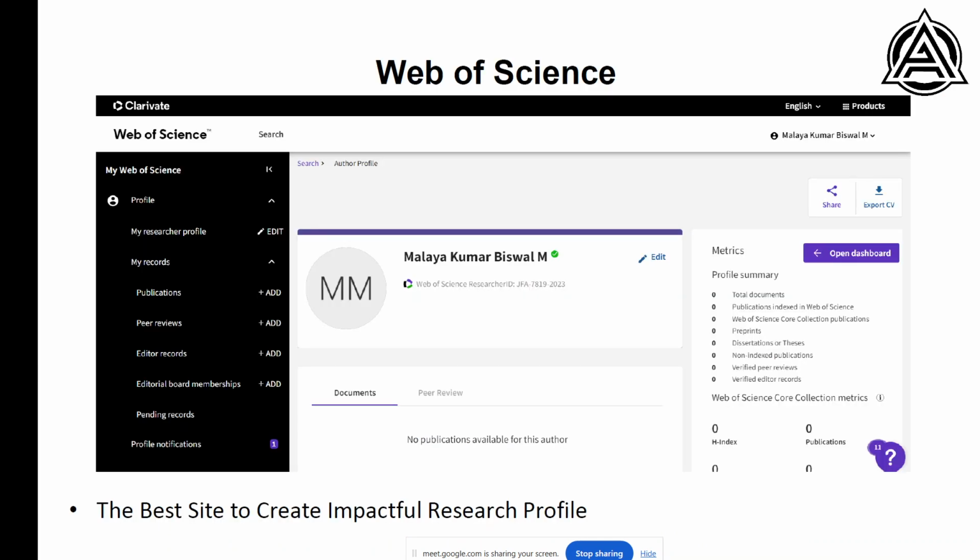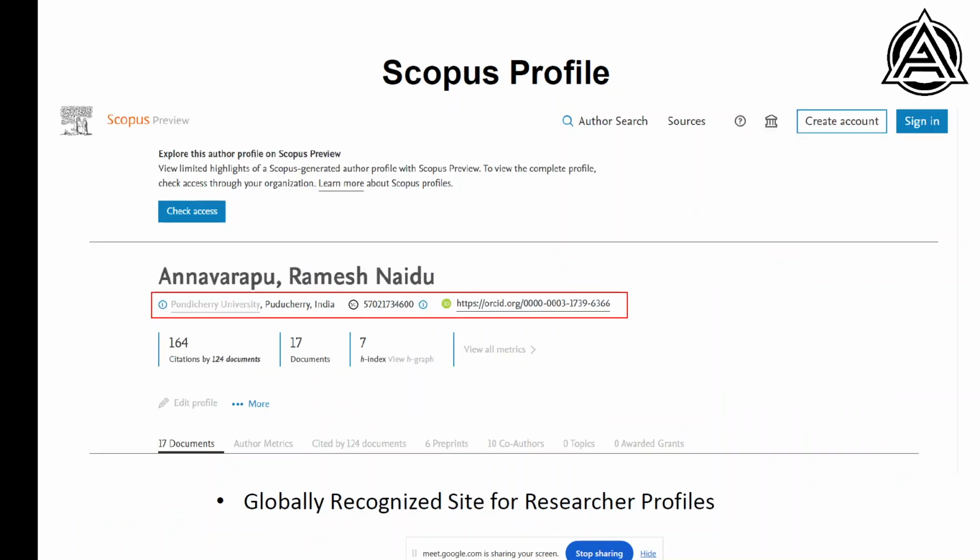And next is the Web of Science profile, like the Clarivate profile. This profile is free, you can add it on your own. Once you create a profile, you will get a Web of Science researcher ID like this, and you can manually add whatever publication you do. It may be a preprint, dissertation, thesis, or any other content, you can add it manually. Compared to Google Scholar, the Web of Science profile is preferred, highly recommended. From my point of view, this is the best site to create your impactful research profile.